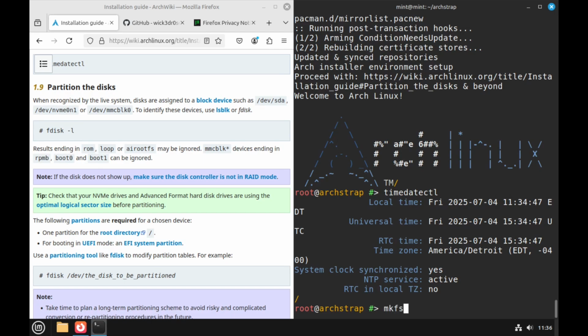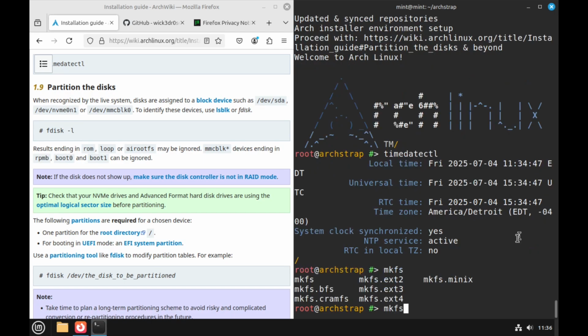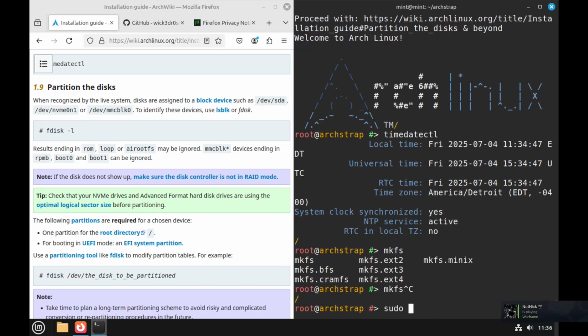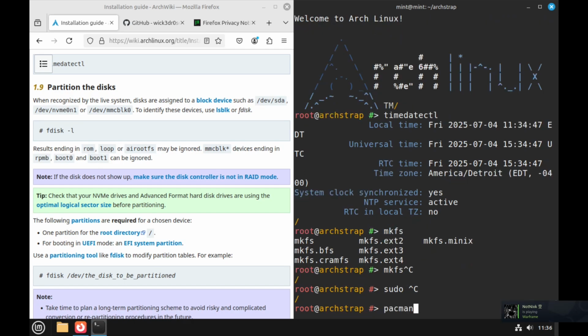So mkfs and then hit tab, and we got all the ext4 stuff, which is good, but we do not have VFAT and we do not have btrfs. So what we're going to do is, well actually we don't need to do sudo, we're root anyways, pacman -S dosfstools to give us access to EFI partition formatting, and then we're also going to do btrfs-progs. That's going to be for how I install Arch. But if you're going to use ext4, don't worry about that.